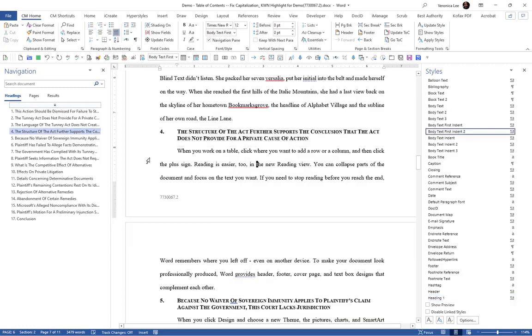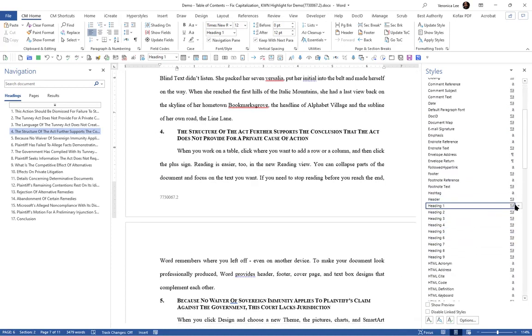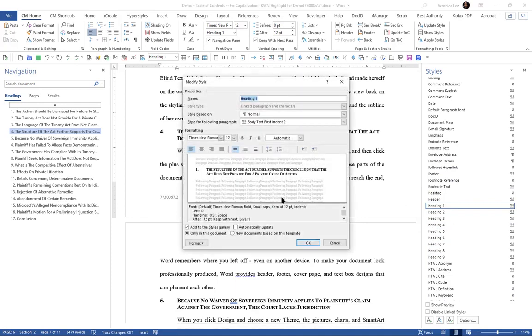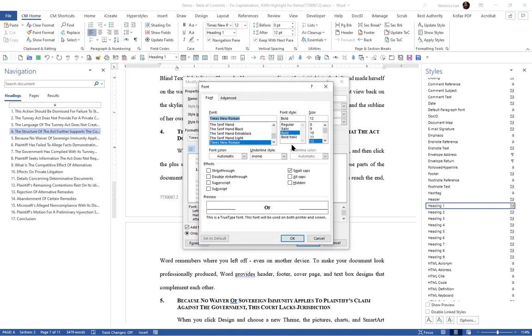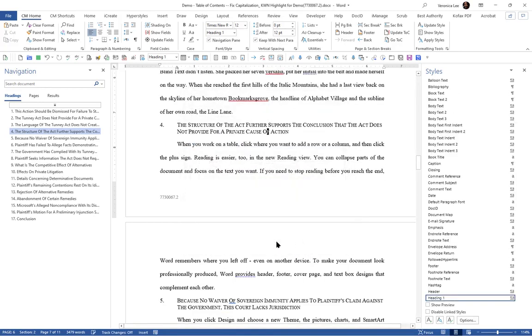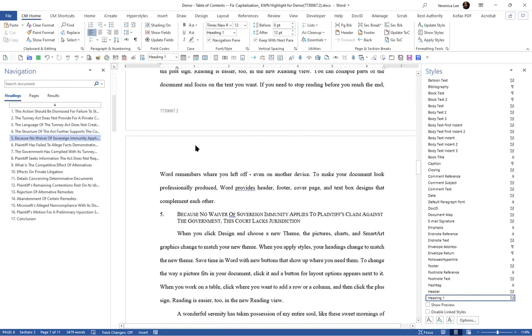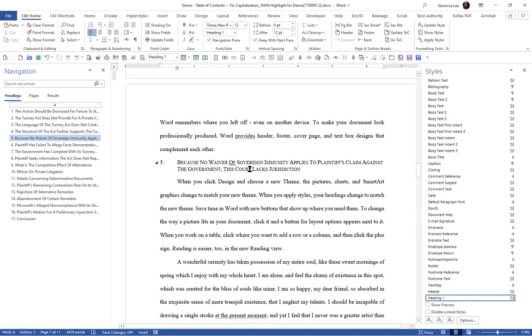Say for example you don't want the headings to be bold. You click in that paragraph, and then you can edit the heading style, choose modify, format, font, turn off bold, and click OK. And now all of the headings are only small caps.